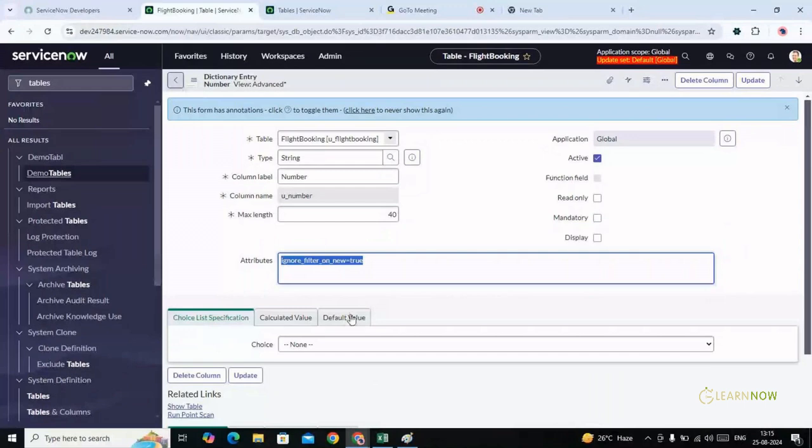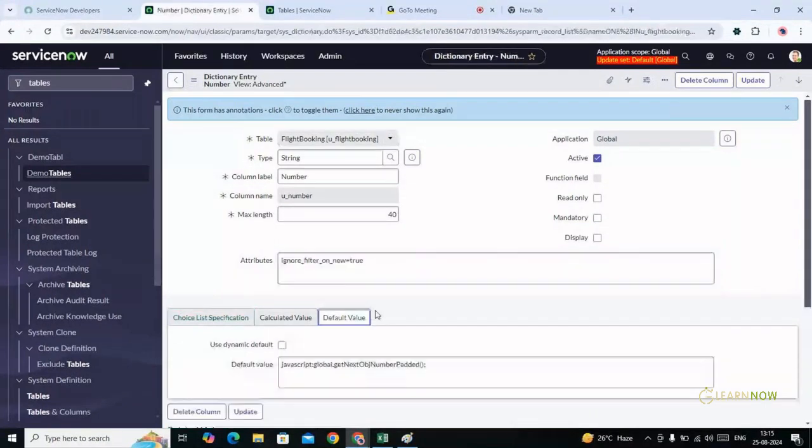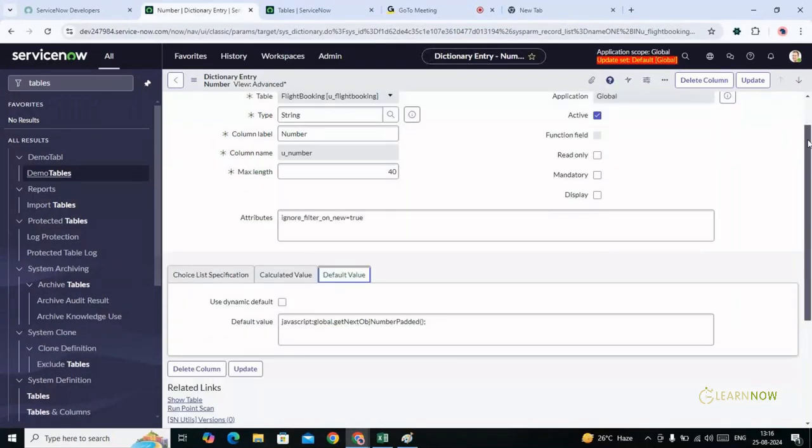We added that number, right? Auto number, so it is added to the field number. What we wanted is we added a default value, and this is what it has added. If we don't want this, we can delete it manually.